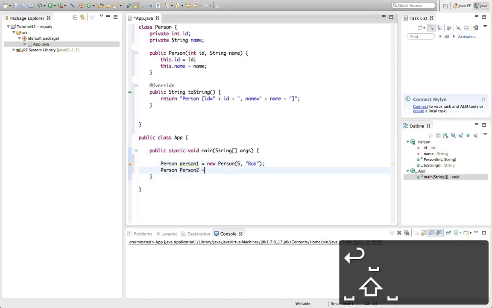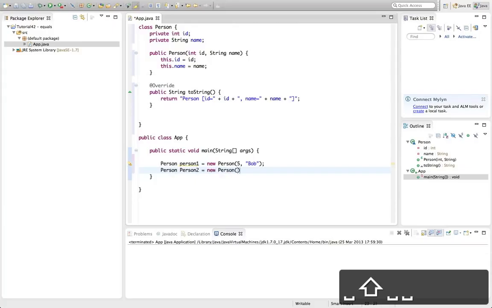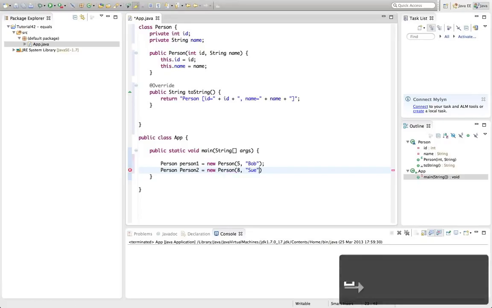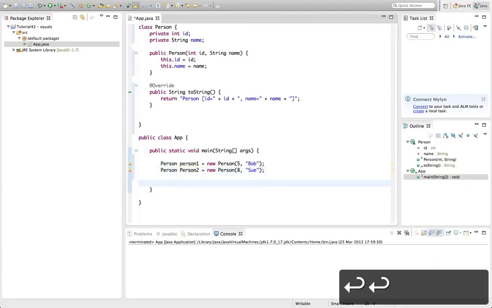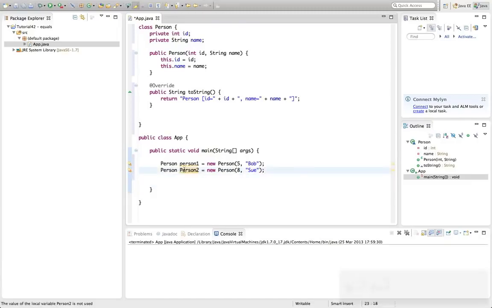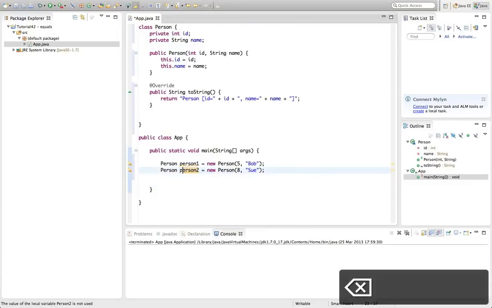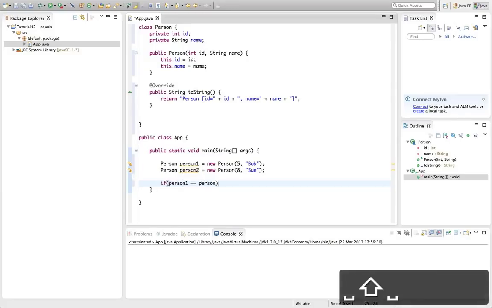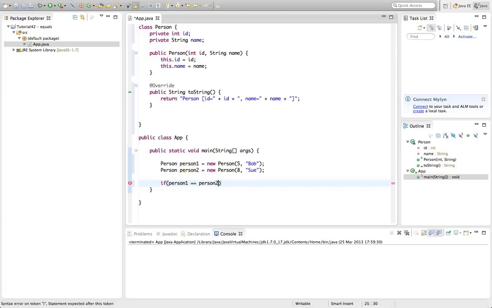person2 equals new Person and an ID of 8 and a name of Sue, let's say. So are these two people, I need to make that lowercase, actually, there we go. Are these two people equal or not? If we want to know whether they're equal or not, we could do this. We could say if person1 equals person2.